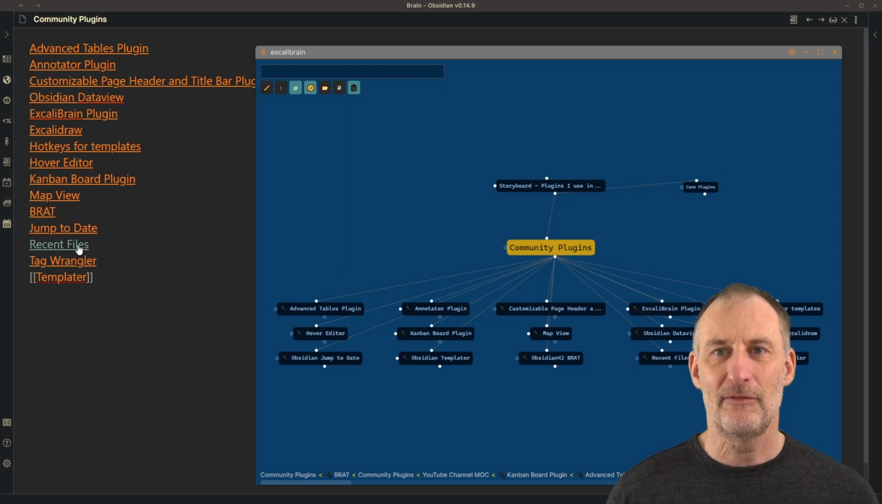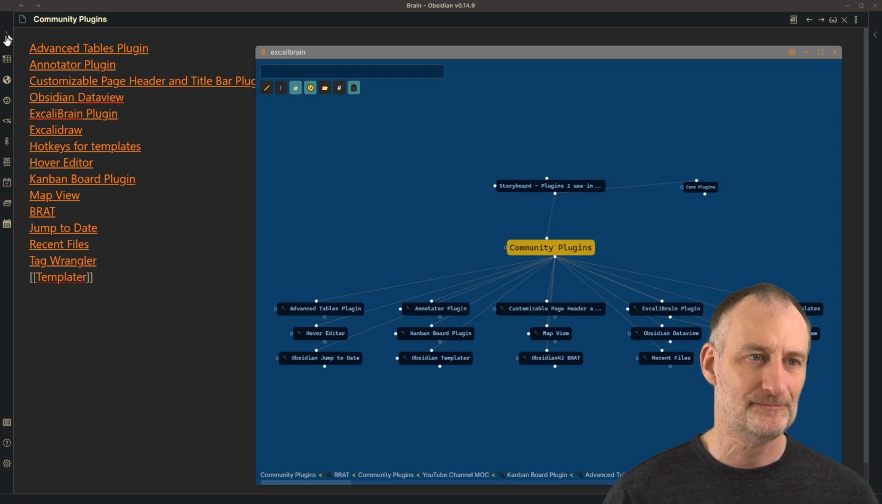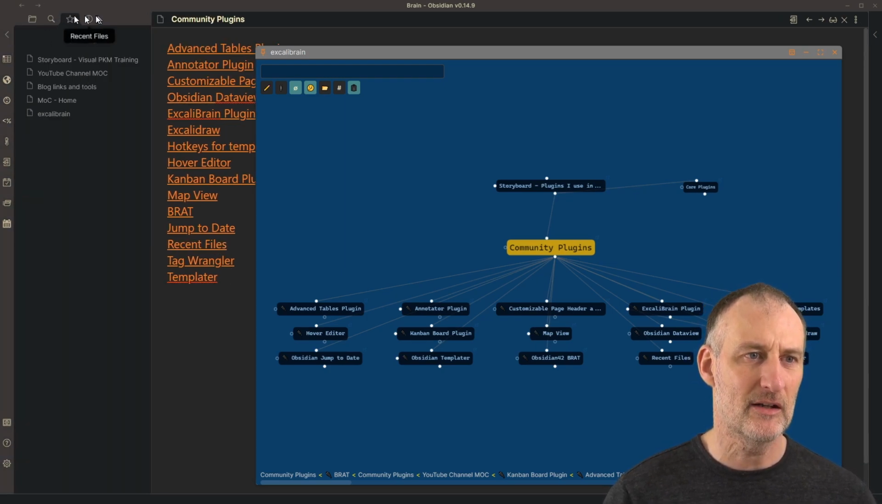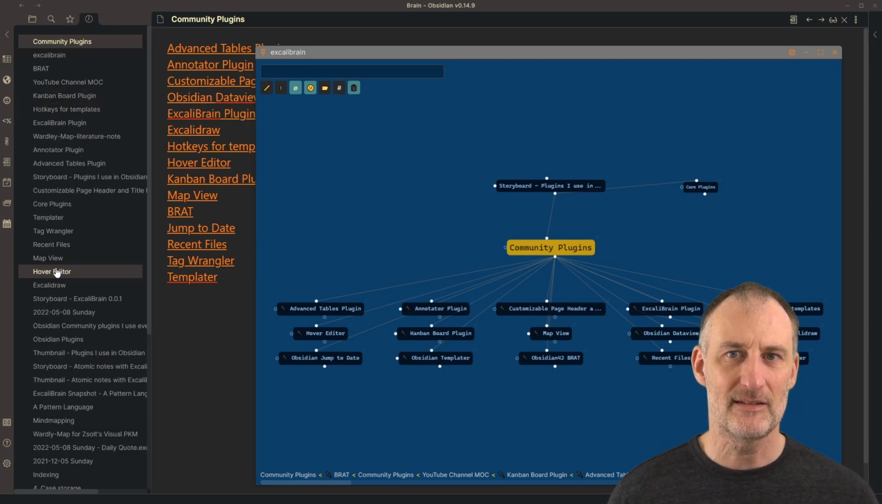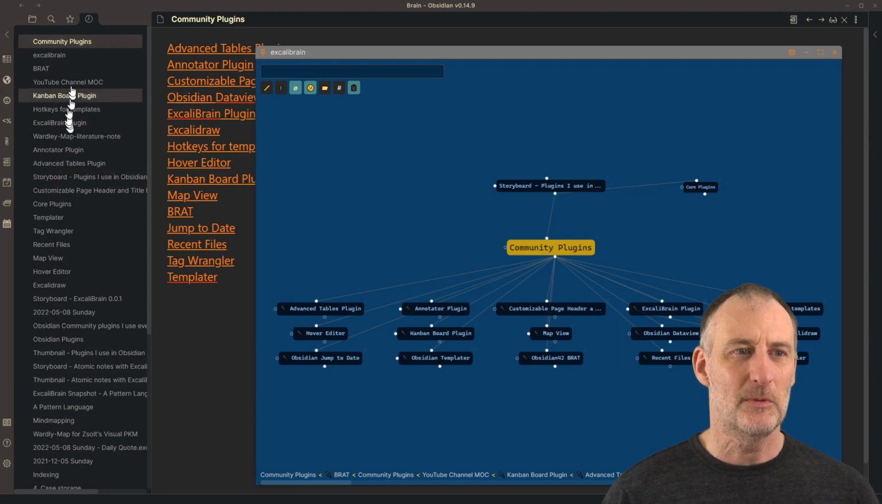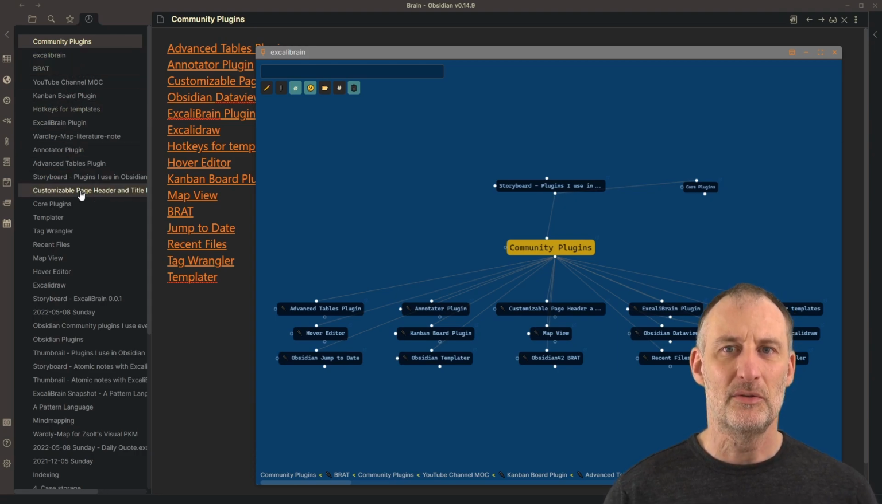Then the Recent File plugin adds a view here called the Recent Files, and this is simply a historical list of all the files that you've opened. And sometimes it's easier to find. I remember I was looking at this a couple of files ago. I want to find where it was, and I most often use this view to find files that I was working on and that I want to reopen.